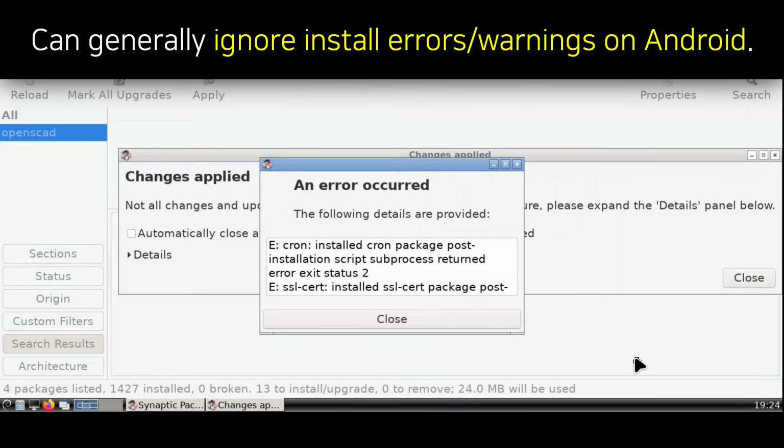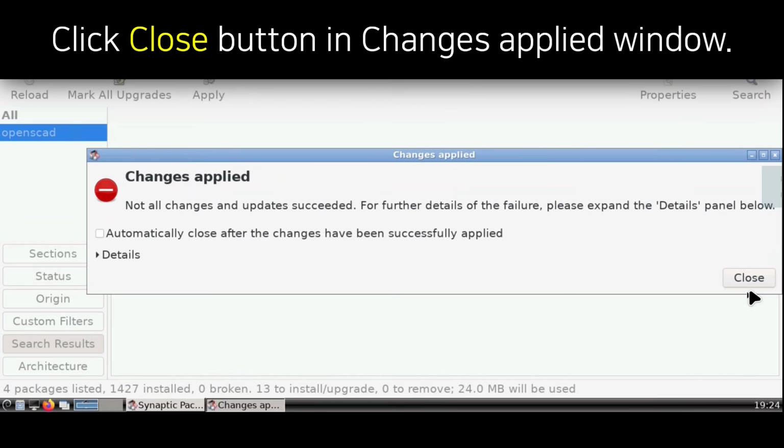Note that on Android, we can generally ignore install warnings and errors. So if we are using Android and we get an error, we can click on the Close button in the error window, and then we can click on the Close button in the Changes Applied window.